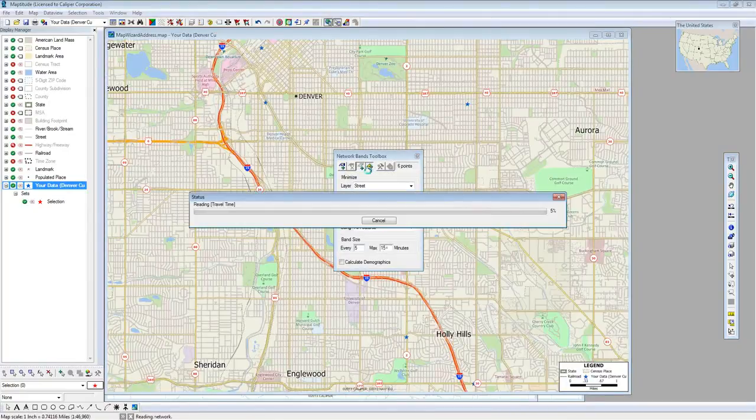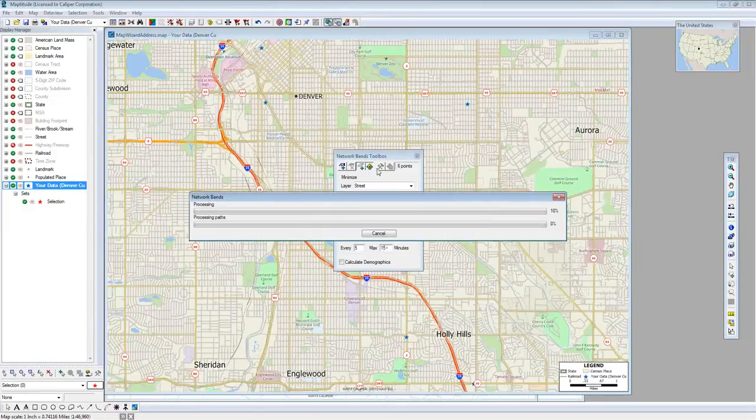So all that's left was for me to create the network bands by clicking on this blue button, the diamond, I guess it's yellow in multiple colors. And so what Maptitude does is it goes through and it's reading all of the streets and figuring out travel times and how long it will take for each of those points to go the specified 5-minute intervals as indicated.